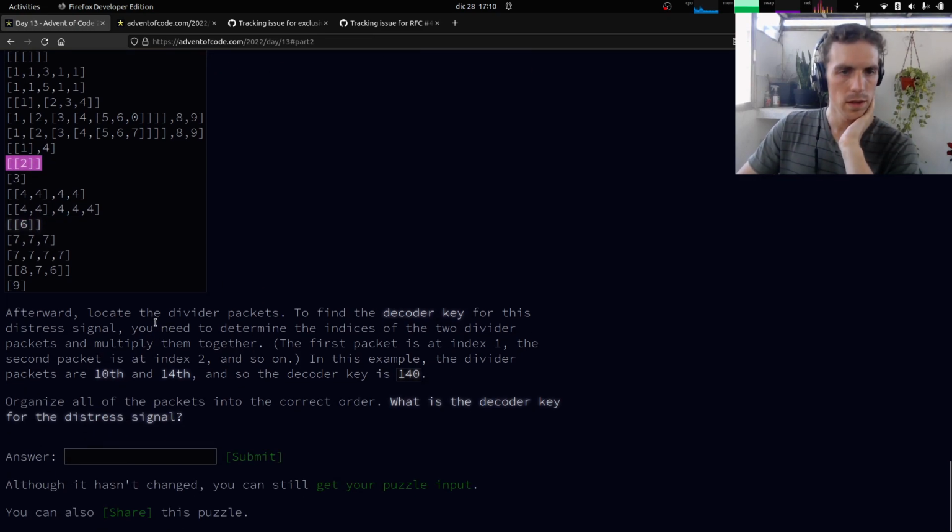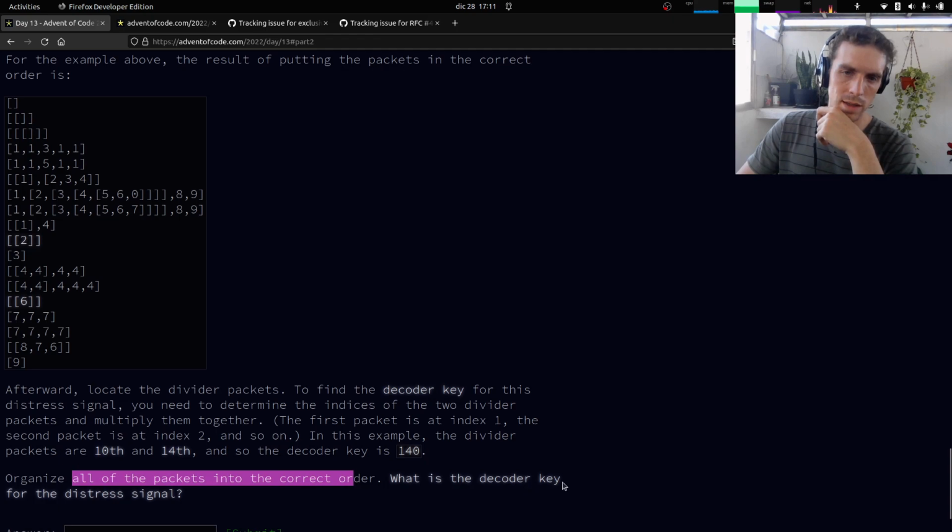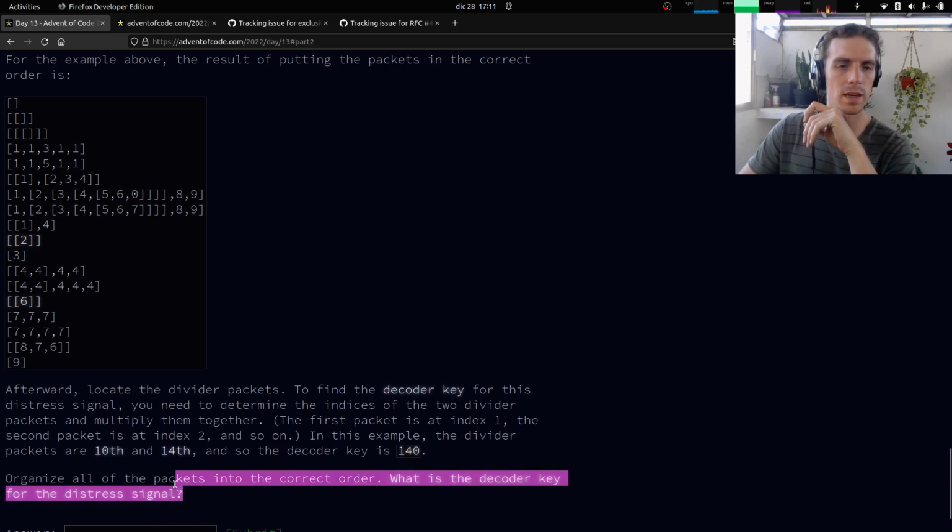Afterward, locate the divider packets to find the decoder key for this distress signal. You need to determine the indices of the 2 divider packets and multiply them together. The first packet is at index 1, the second packet is index 2, etc. In the example, the divider packets are 10th and 14th, so the decoder key is 140. Organize all the packets into the correct order. What is the decoder key for the distress signal? Oh, okay, very good.